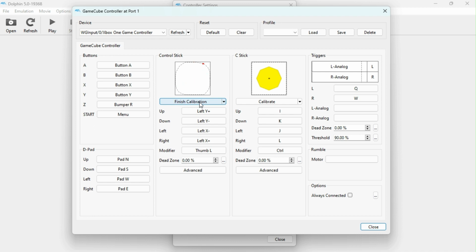And I believe it's done. Once you got this circle looking like that, you are done. Finish. And it's calibrated. As you can see, you can lightly do it or you can do it hard. Let's go to the C stick.